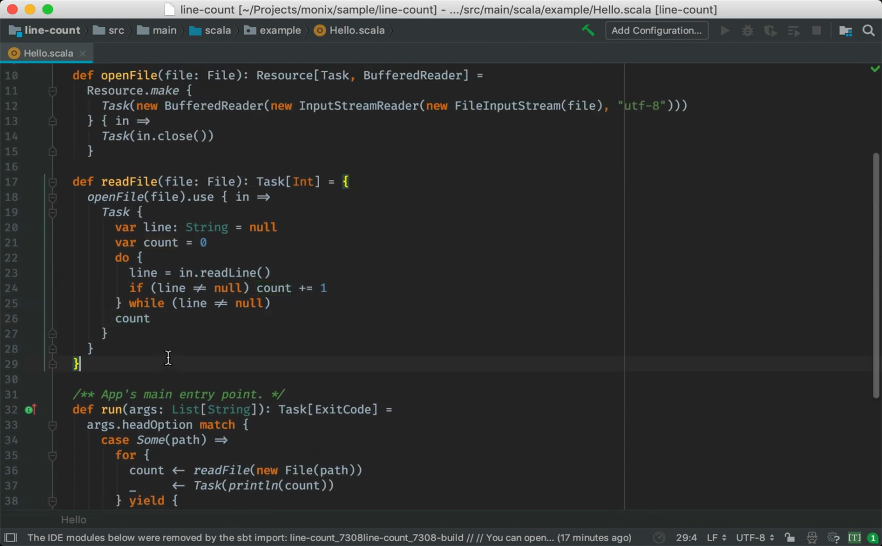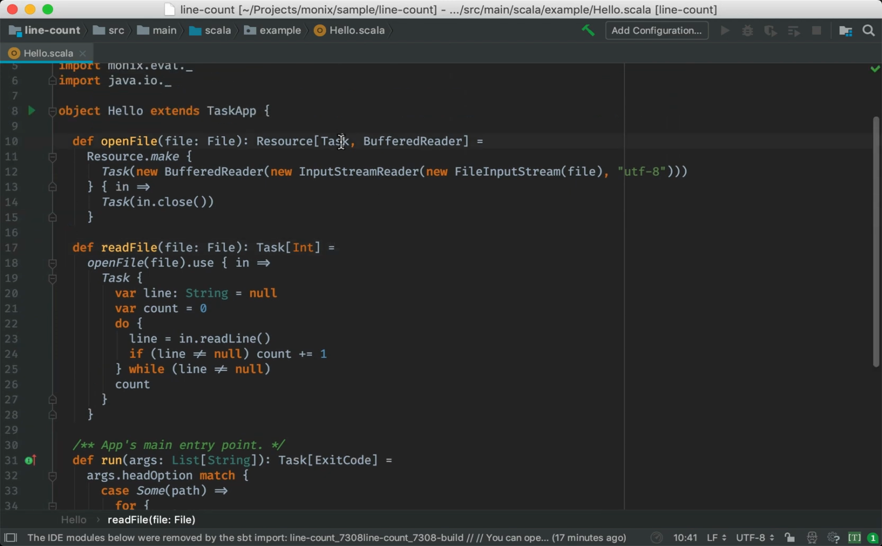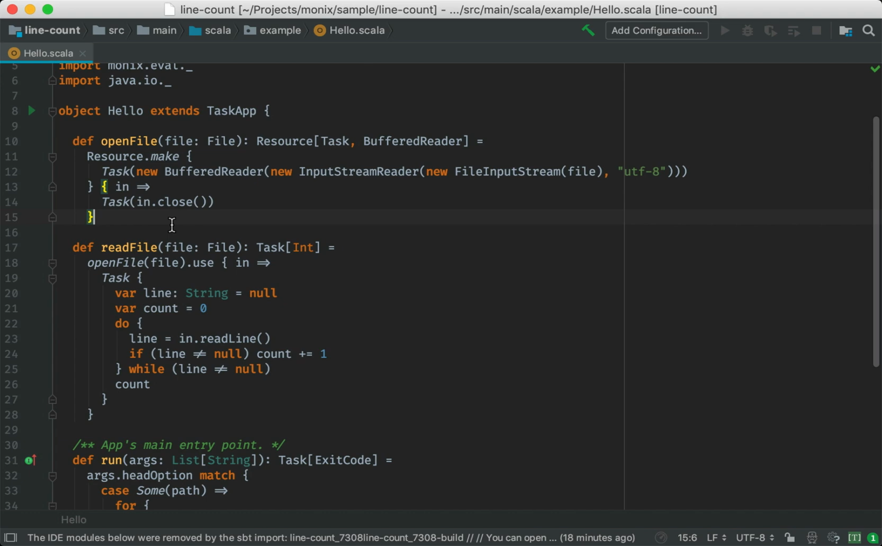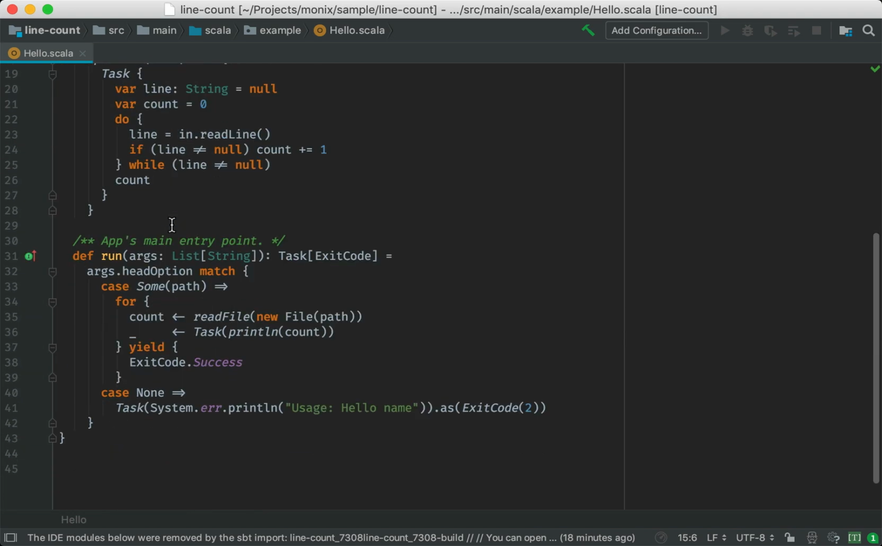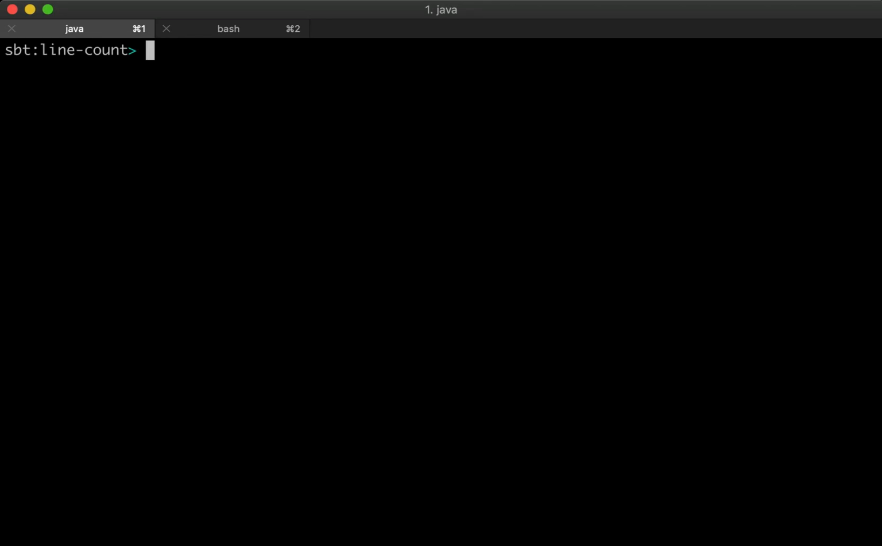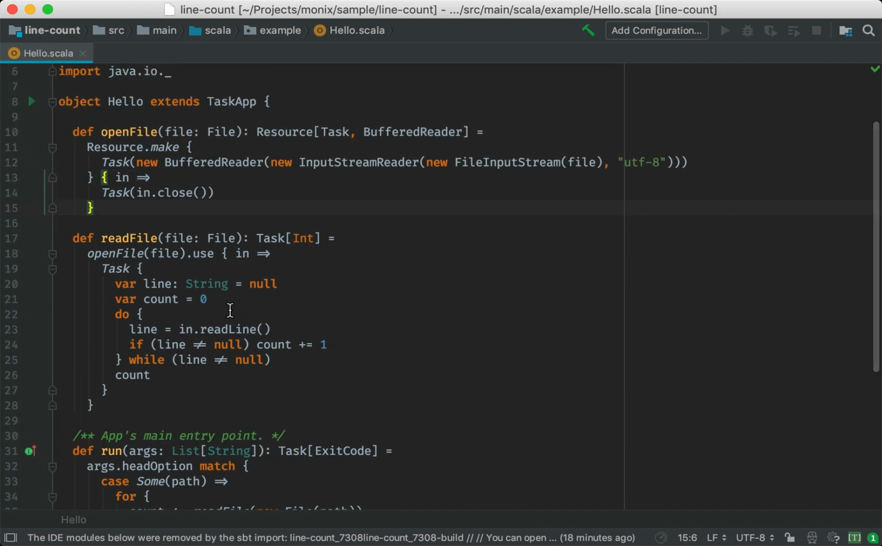So this is nice, right? I mean, we've just split our function in two. So we've got the acquisition part and the subsequent release. And then we've got the usage, and the usage is separate, right? So we've got two smaller functions right now, and open file is now reusable, which is actually kind of cool. And let's verify that it still works. Yeah, it still does.